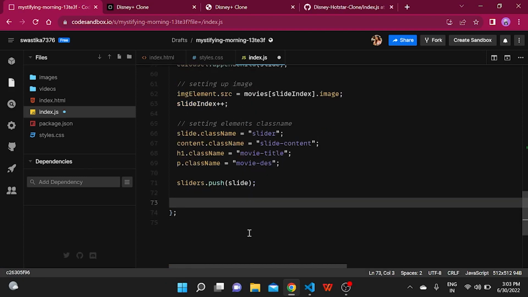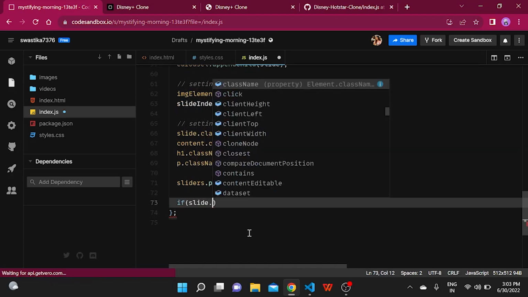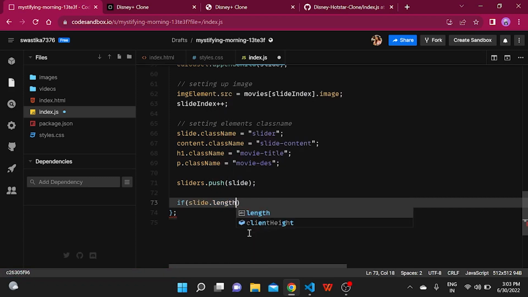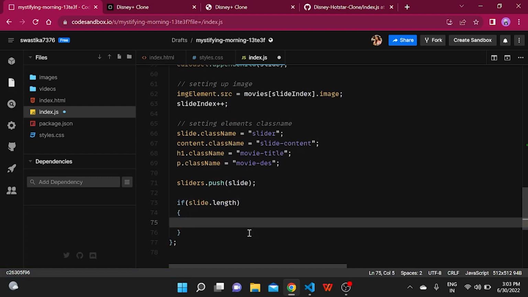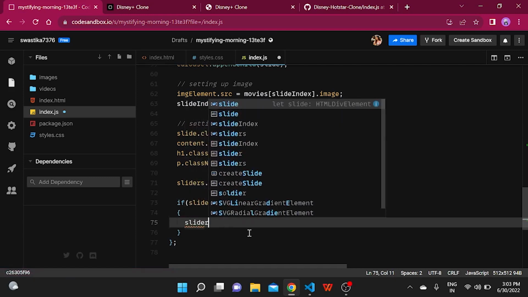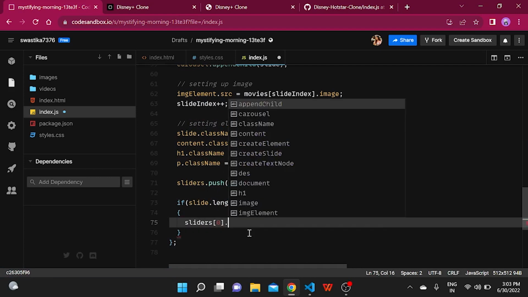Now the last thing that we have to do for the slider is create the slide effect. So we'll write an if statement here, and we'll say if slide length. Now we have a little bit of a formula right over here to do the calculations, and I'll explain it in just a while. Sliders at index 0 dot.